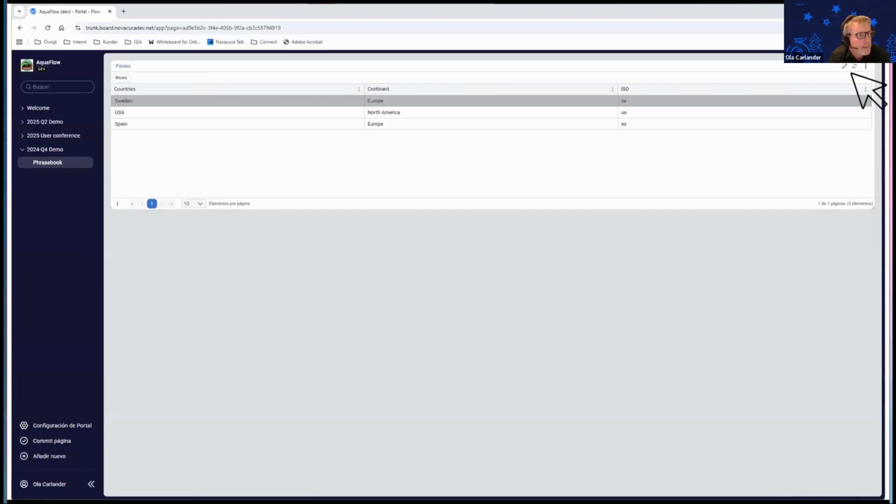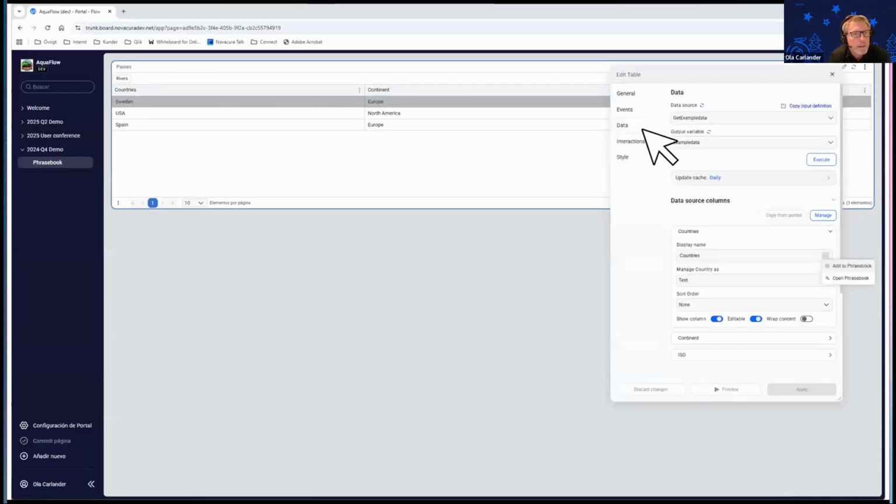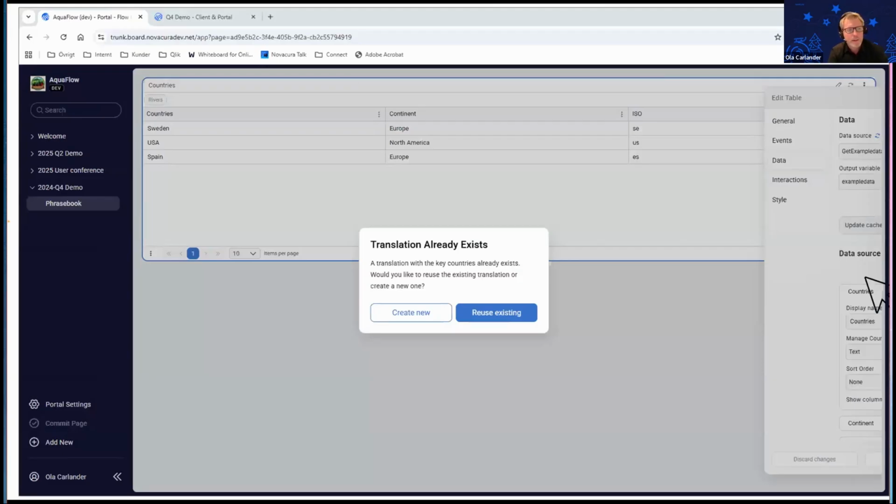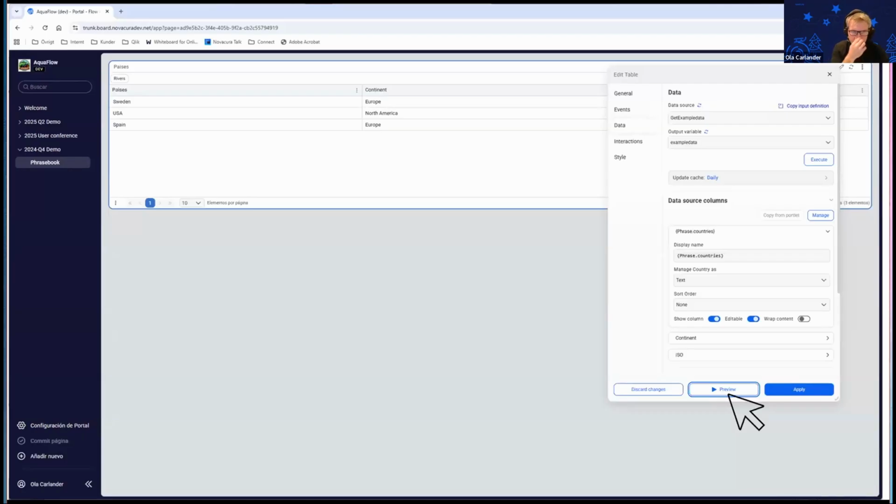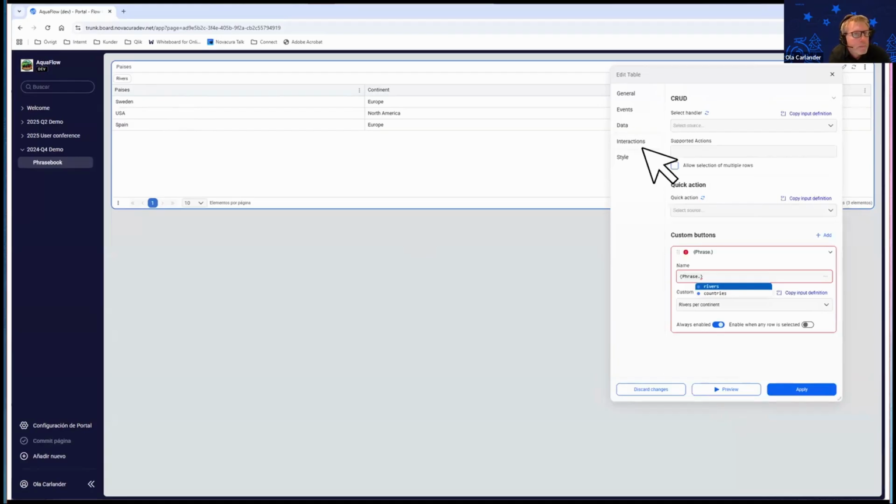I want to translate my button and the header of the table as well. I go back into edit, and this time under data, I navigate down to my header, which is called countries. I do the same thing here. I add to phrasebook, and then we realize the translation already exists, so why not reuse the existing one instead of creating a bunch of duplicates? Of course, we want to do that. All right, I press preview, and lo and behold, now my column header is also translated into Spanish for Manuel.